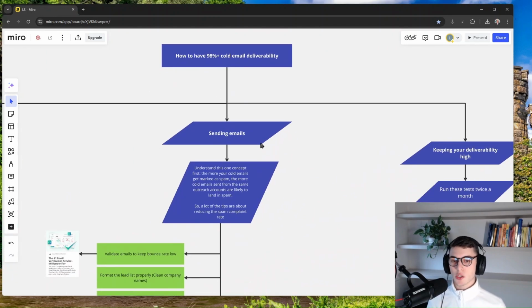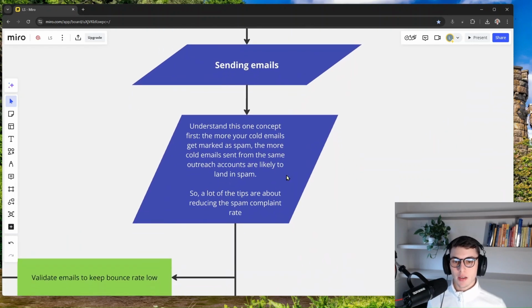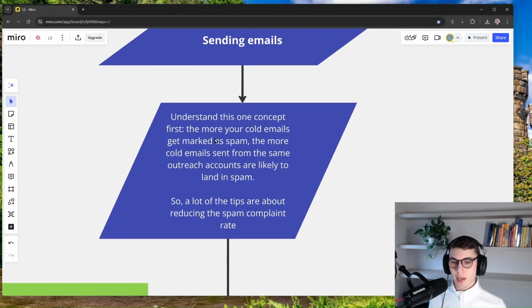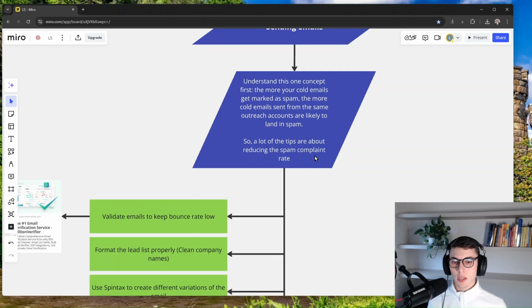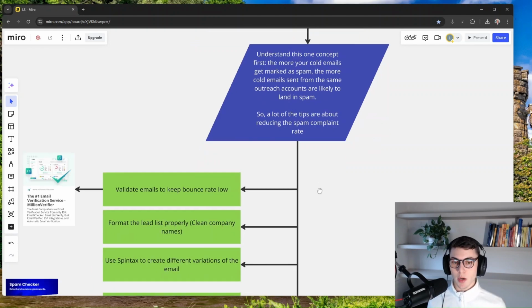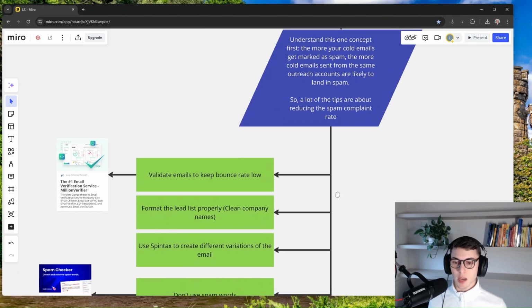Now, you want to understand this concept about deliverability, right? The more cold emails that you send and that get marked as spam, the more cold emails sent from the same email accounts and the same email domains are likely to get marked as spam and to land in spam, right? Land in your prospects' spam folders. So a lot of the tips that you will see here are about reducing the spam complaint rate so that more of your emails will land in the primary inbox rather than spam, right?